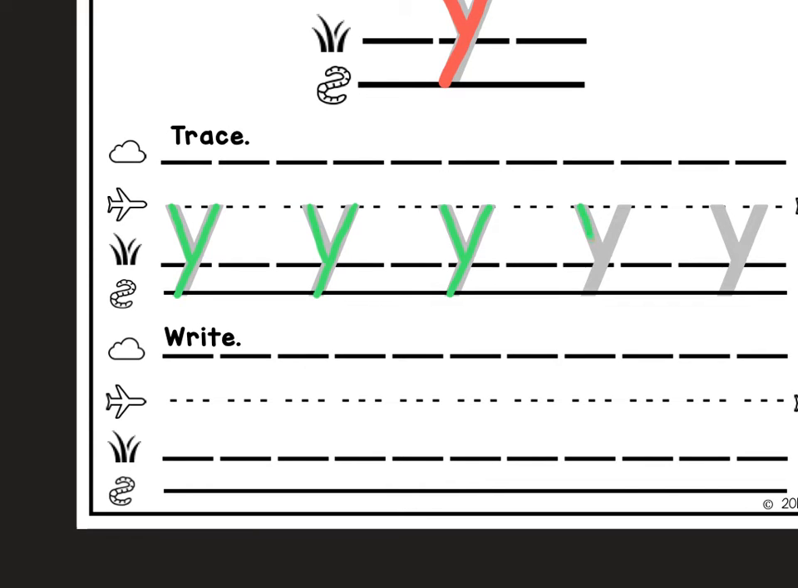Start at the plain line, slide to the grass line, pick up your pencil, start at the plain line, slide down to the worm line. Okay. Plain line, grass line, pick up the pencil, slide down from the plain line through to the worm line.